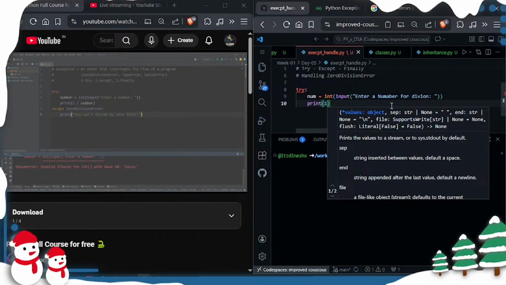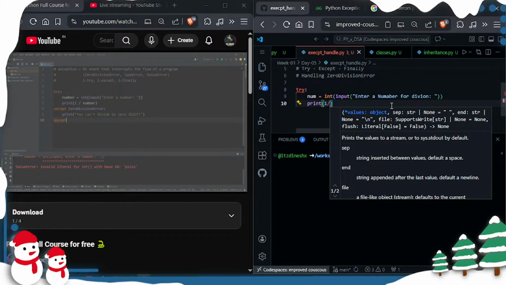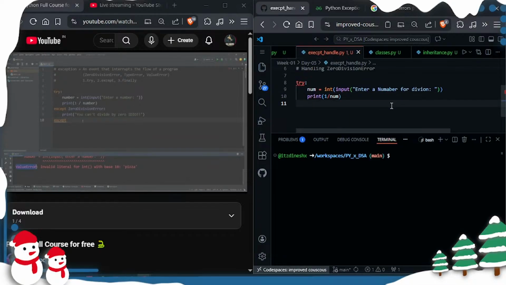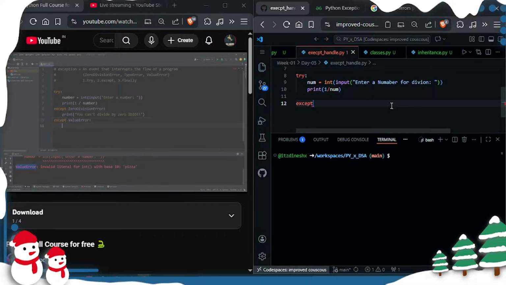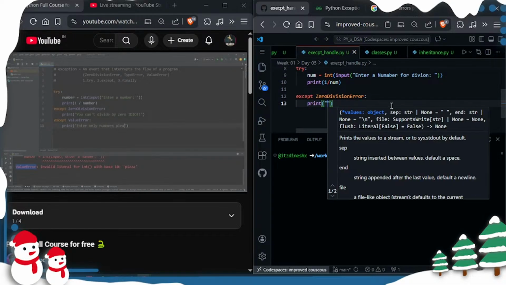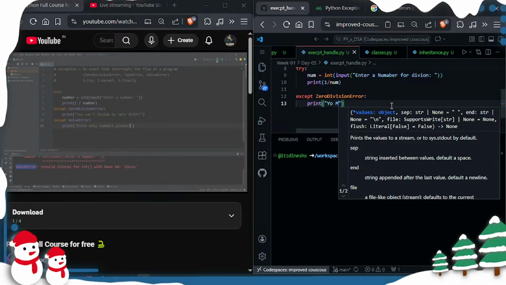Well, we can chain except blocks. If we encounter a value error, let's add an except block for that. Except ValueError. We're going to print, enter only numbers, please. Enter a number. I'll type in the word pizza. Enter only numbers, please. That's good. We're not interrupting our program.